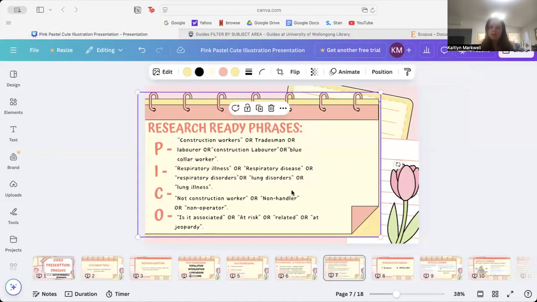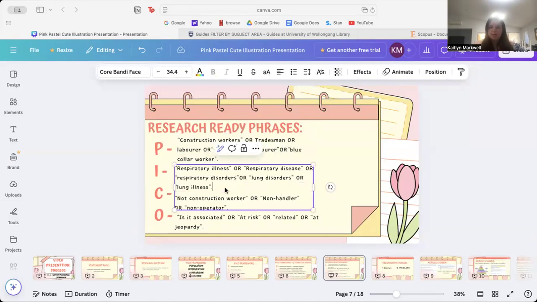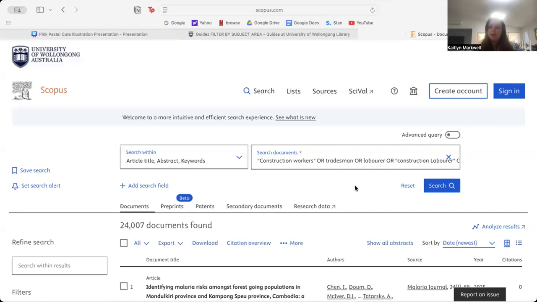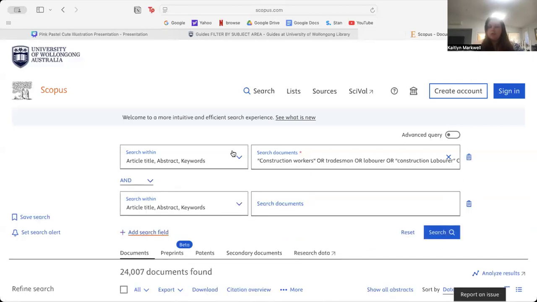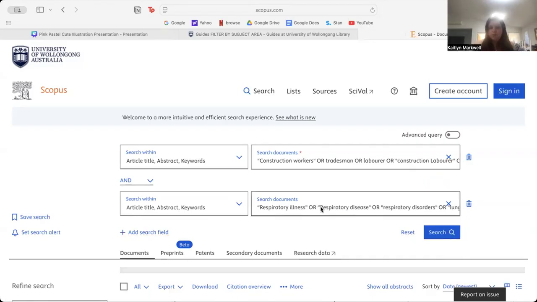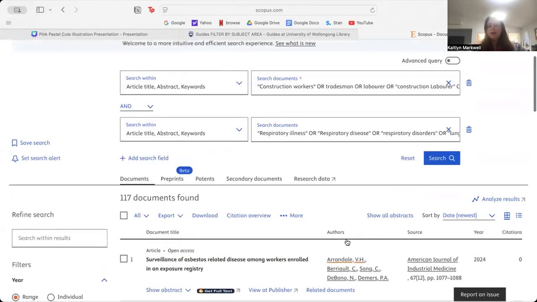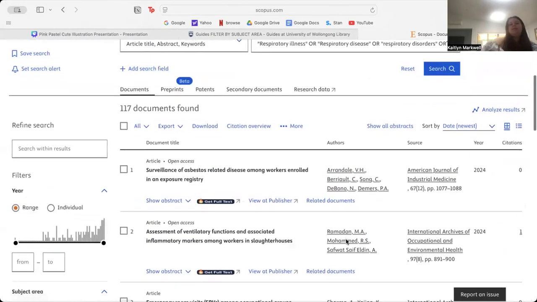We're then going to use our respiratory illnesses. And again, it's all the same as when I pop it in. What we'll do is add a search field. I'll then pop this through, again all the same as what I've used before, and we'll search them now together. Okay, we come up with 117 documents found.